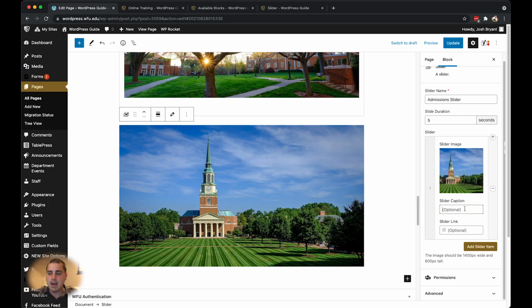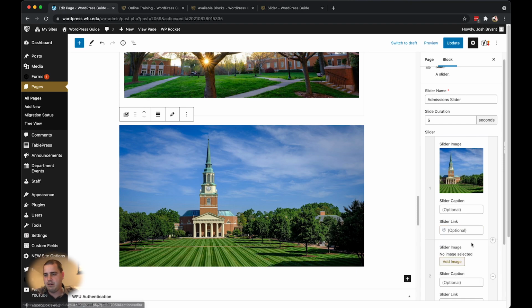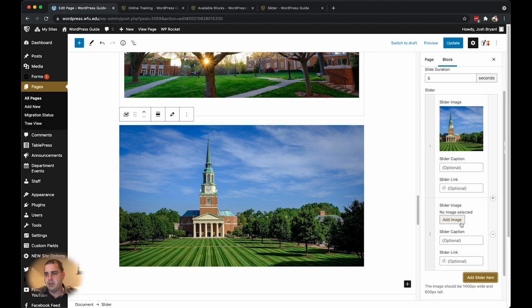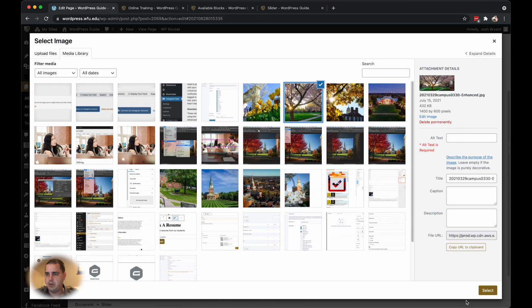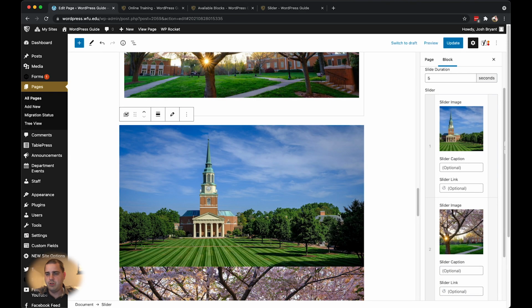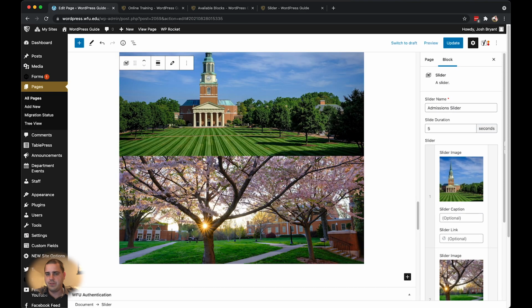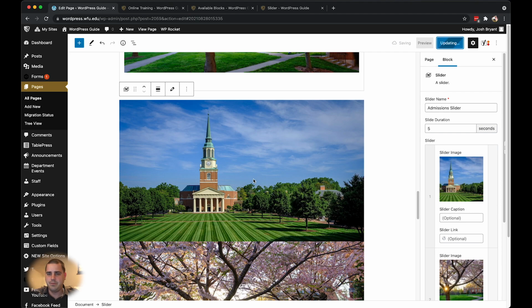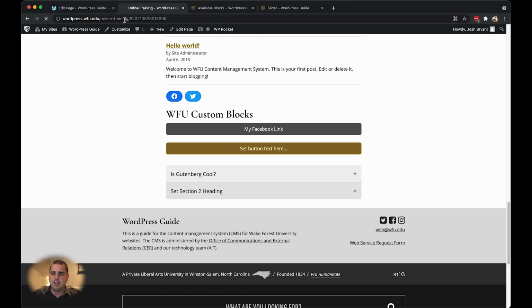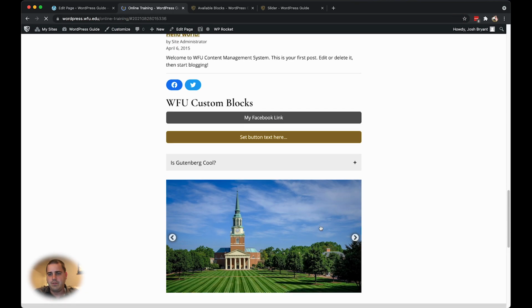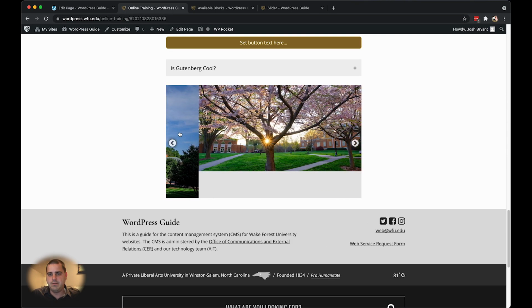Optionally, I can add a caption or a link to an external site that'll open in a new tab. And then I can add another image. And so let's add image number 2. This one's beautiful. And now we have 2 images in our slider. They kind of stack a little funky, but that's just on the back end. If we go to the front end and we look, everything works as expected.